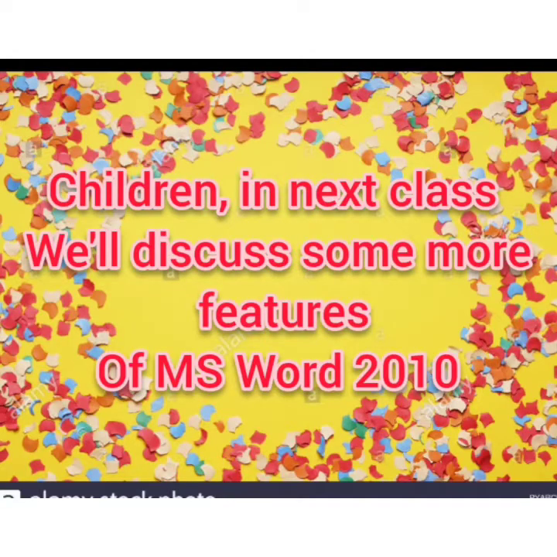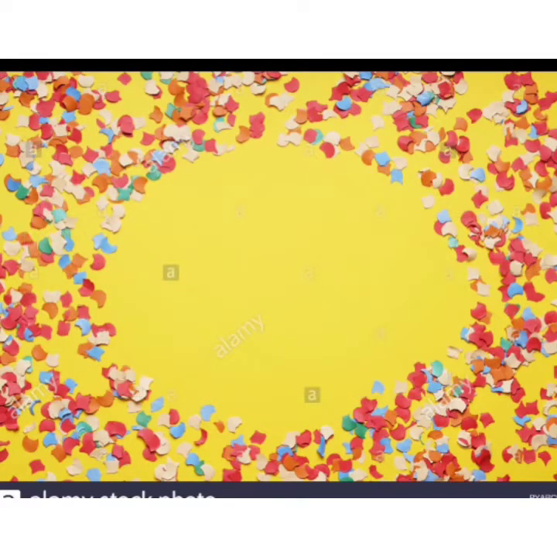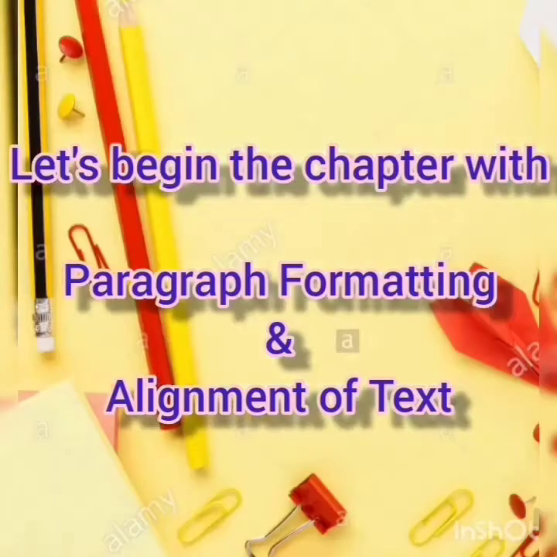Children, in the next class we will discuss some more features of MS Word 2010: paragraph formatting and alignment of text. So first we will learn about paragraph formatting.